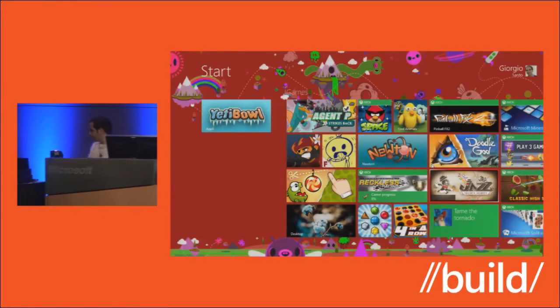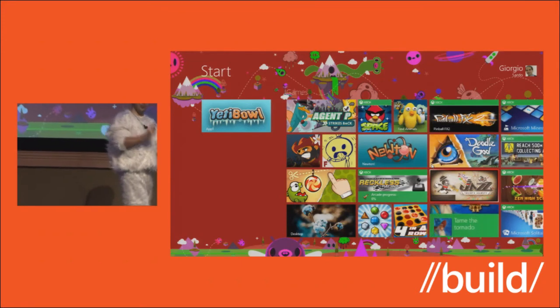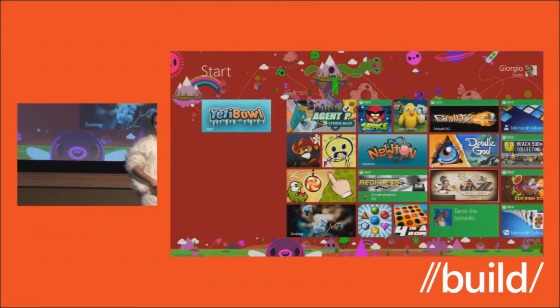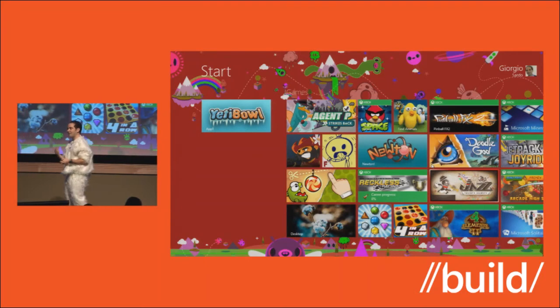So in less than an hour, actually, we built a new game in HTML5, starting from scratch, then ported to Windows 8. We used the Windows runtime. I've done all of this dressed up as a Yeti. But hopefully this shows you how simple it is and how beautiful, how fun the experience is to build games in HTML5. I'm actually excited about this.